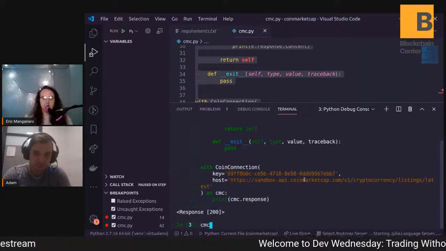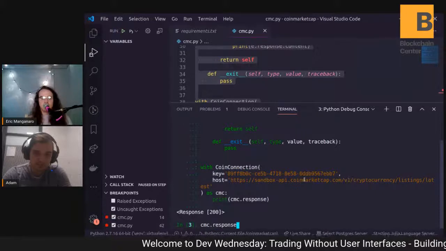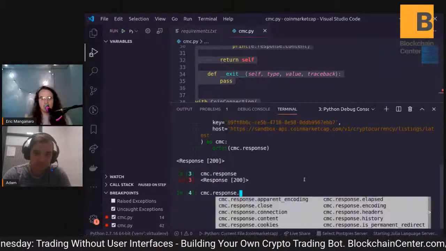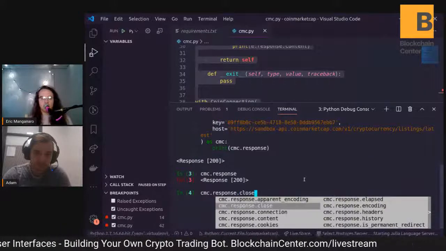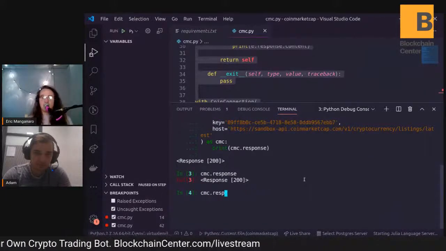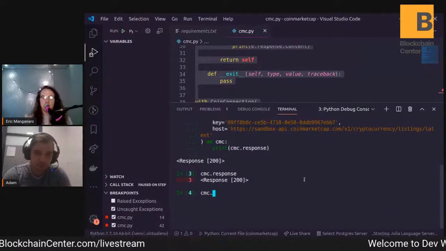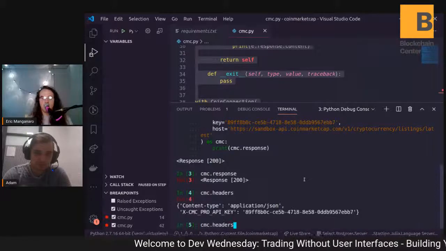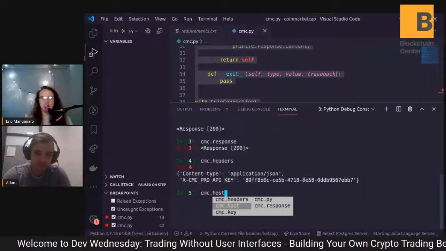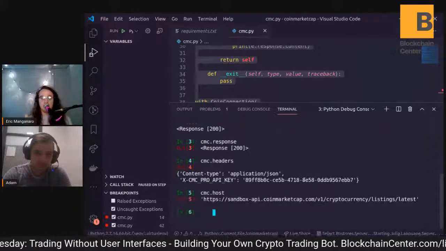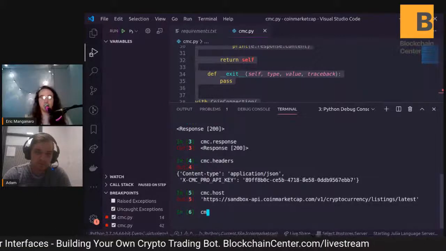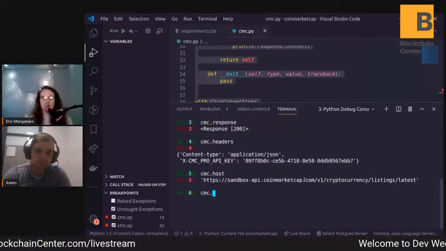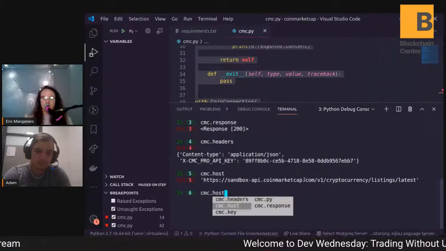So let's see. We'll just say CMC dot response. That's what that is. Oh, cool. So we got response, but CMC, that object that we created, has everything that we created. We can see those headers that we were talking about are there. We can see that this is the host that we gave it. These are all properties of this object, and that's what's super powerful about context managers, because once we instantiated it, it has all of the information that we had here.